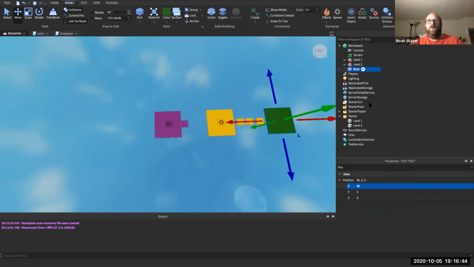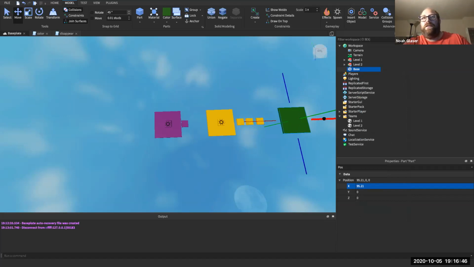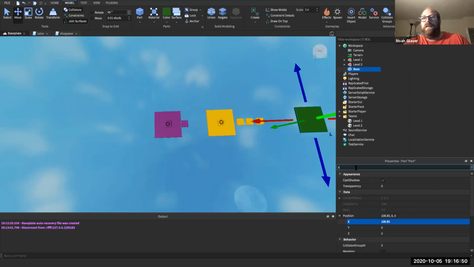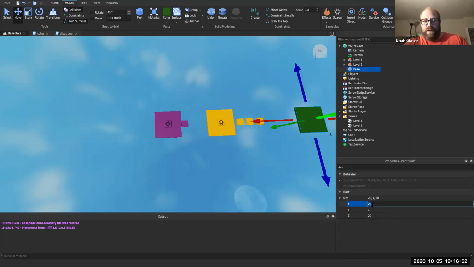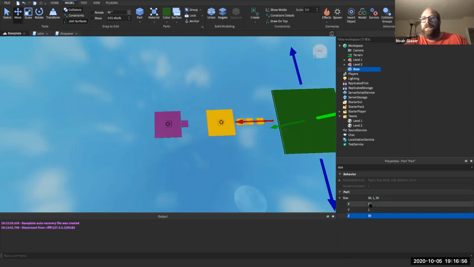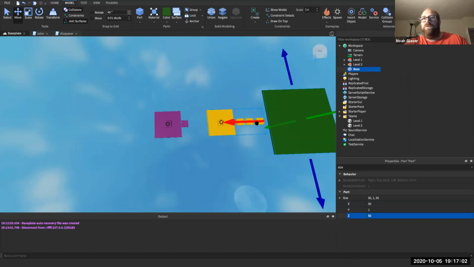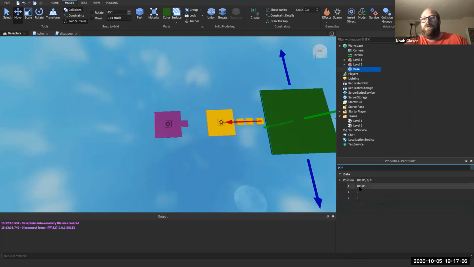And now that, I'm sorry, I did this wrong. So I wanna actually make this bigger. So I'm gonna say size, and I wanna make it 50 by 50. So 50 in the X and 50 in the Z. And the reason is that this is going to be our coin forest. So we just want it to be a little bit bigger for the coins.